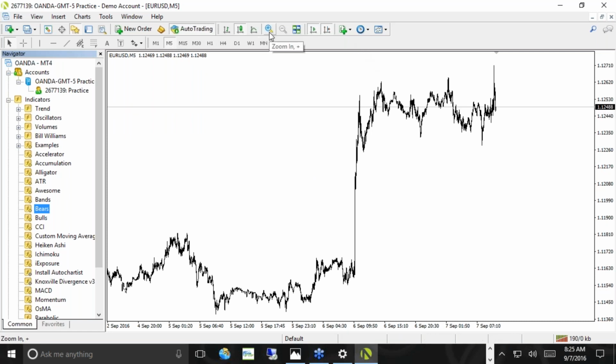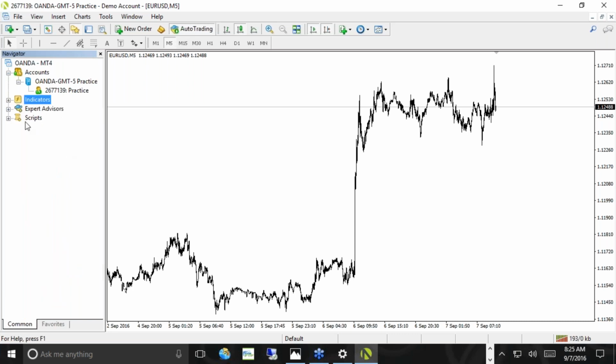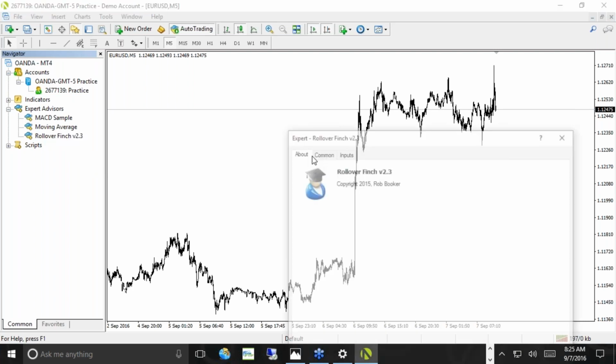What we want to do now is show you, Wes, could you show us how to get the robot onto the chart and the indicator onto our chart? Yep, I can do that. We'll start with the robot. So back in the Navigator, remember Control N or this little gold folder star button. Under Expert Advisors, we've got Rollover Finch V23. I'm just going to drag and drop.